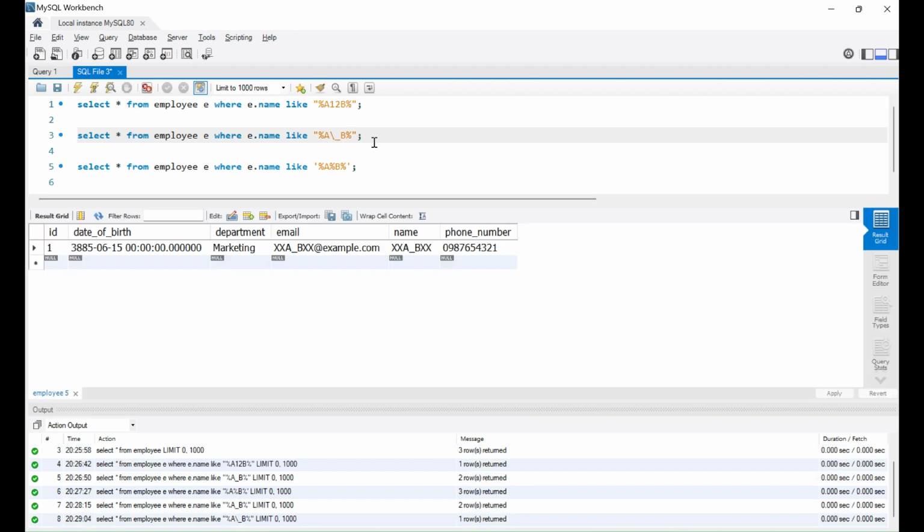So let's run this one. See, if we add backslash, so the behavior of underscore will be diminished and it will be treated as a literal instead of wildcard character. So it is A underscore B, it matches. So like that, we can do with this one as well.